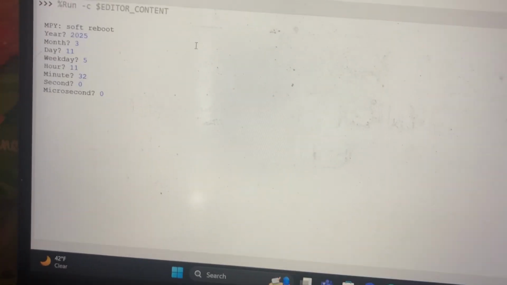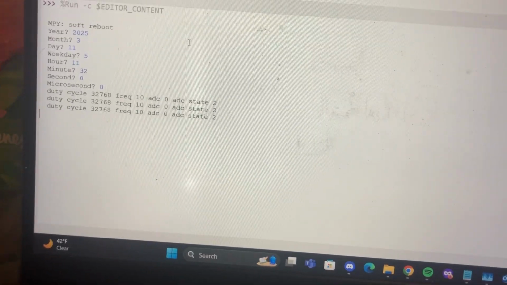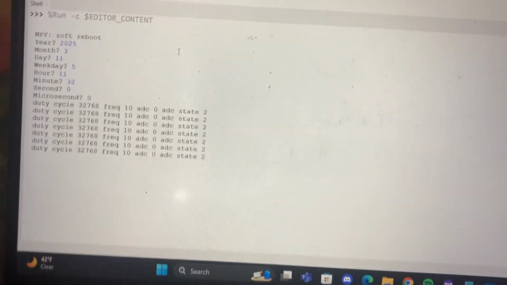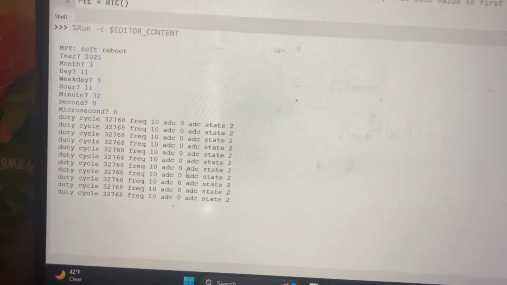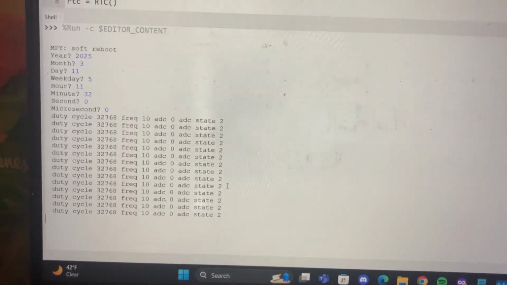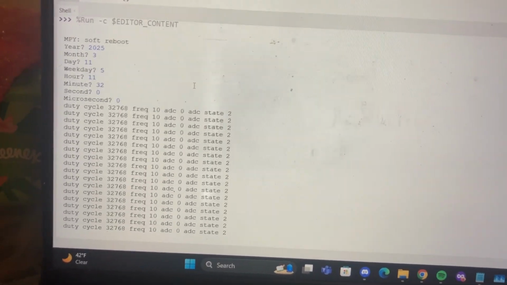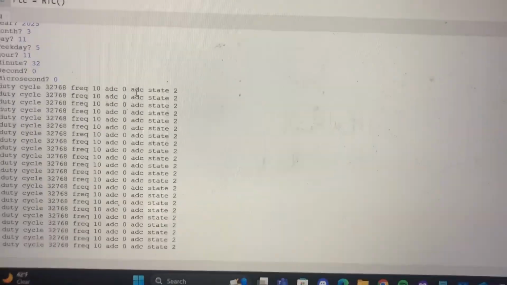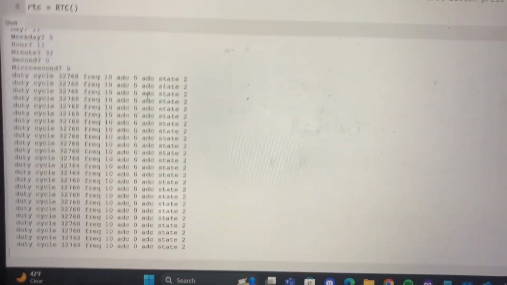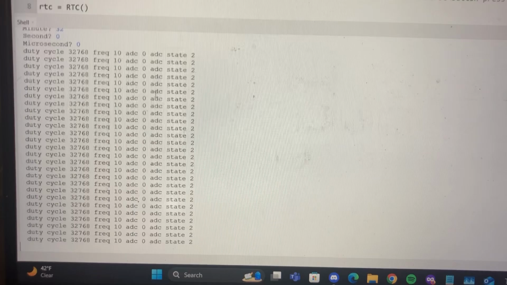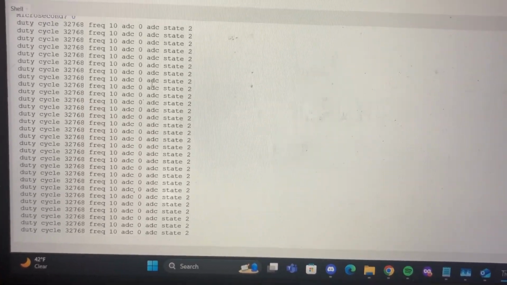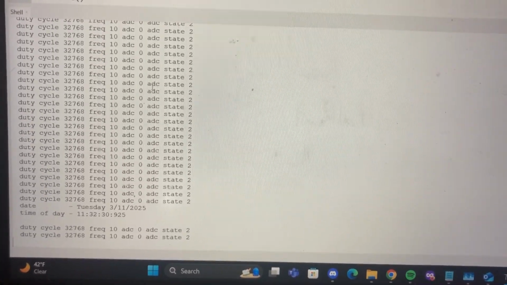And right now, my program automatically just prints the duty cycle frequency and stuff like that. But this gets printed at a 1-second interval. So after about 30 seconds, we should see an updated RTC time. So we're gonna wait for that. We're gonna wait for it twice so that we can see the first time it gets displayed, and it should show the seconds as 30, and then after that it should update the minutes as well.